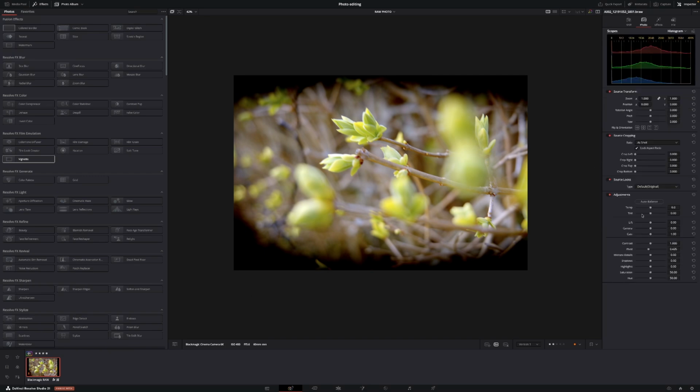Another thing you could do, you could actually do all these corrections like I showed you in the photo tab here with all of these things. You have a scope, a histogram you can look at, you can change that as well into waveforms if you want that or something. It doesn't really matter.